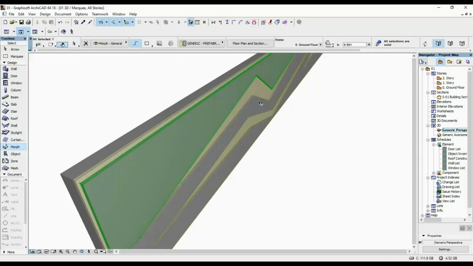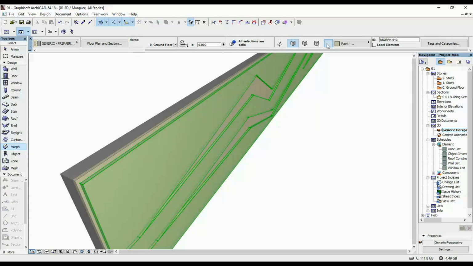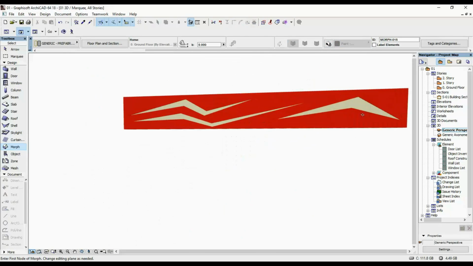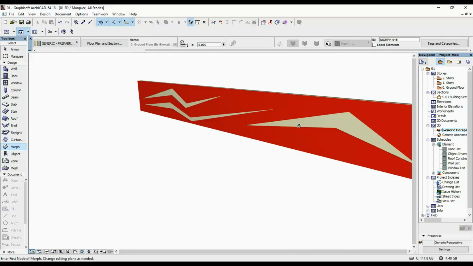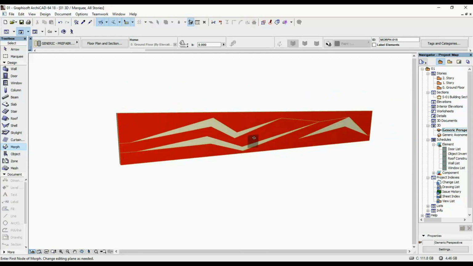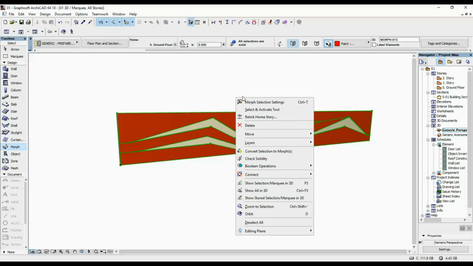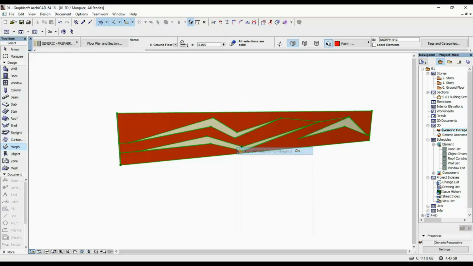Let's change the color of them to have them a bit more visible. So that's how that looks. Once you've finalized your shape and you're sure that this is how you want it to remain, with no big changes from now on, you can select them and convert selection to morph so that it becomes one morph, not three. So when you select one, you select all of them.